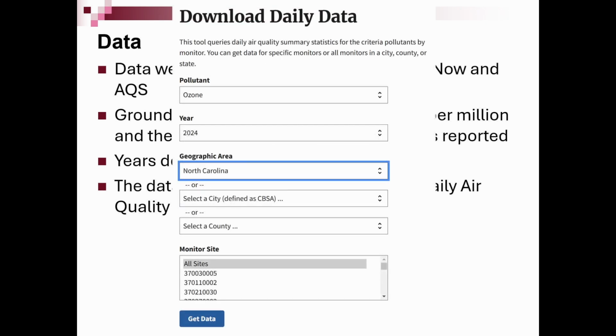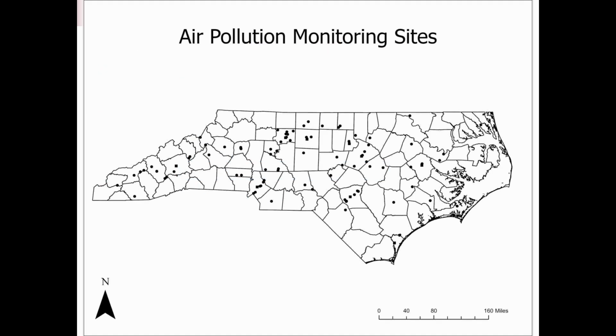So this is what it looks like on that EPA AirNow. You can choose any of the pollutants that you'd like to look at. You can choose the state, the monitoring site. You can break it down pretty specifically for which pollutant you would like to use and which pollutant you would like data for.